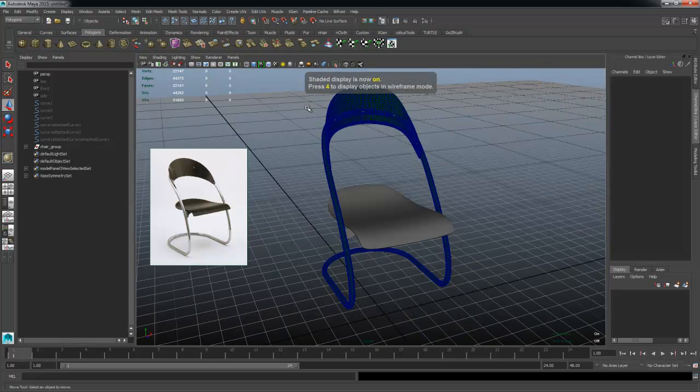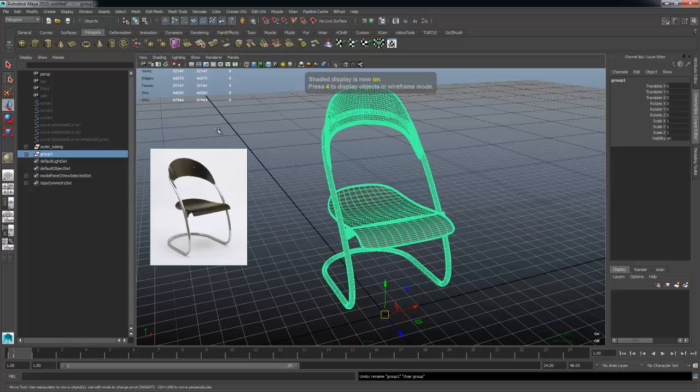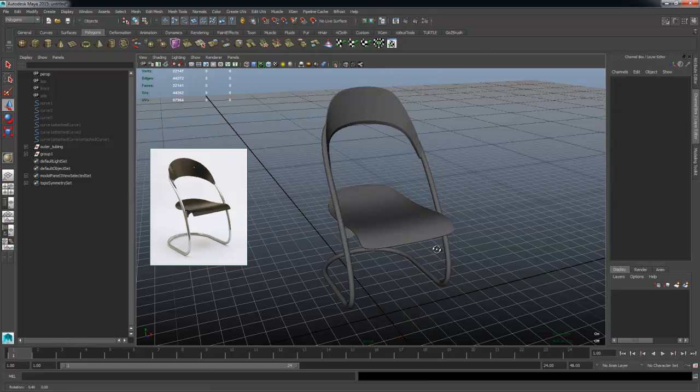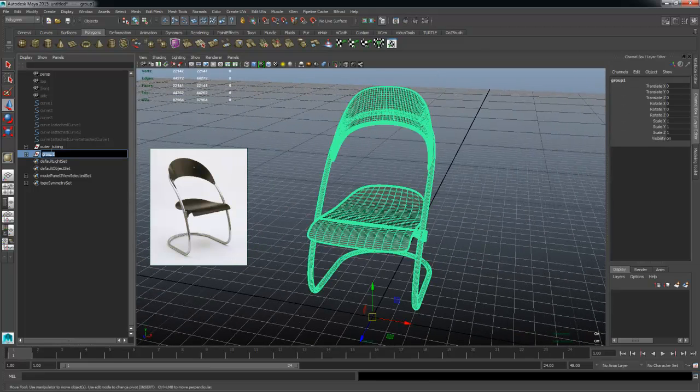Okay, just want to see. Rename that again, chair group. Perfect. Cool.